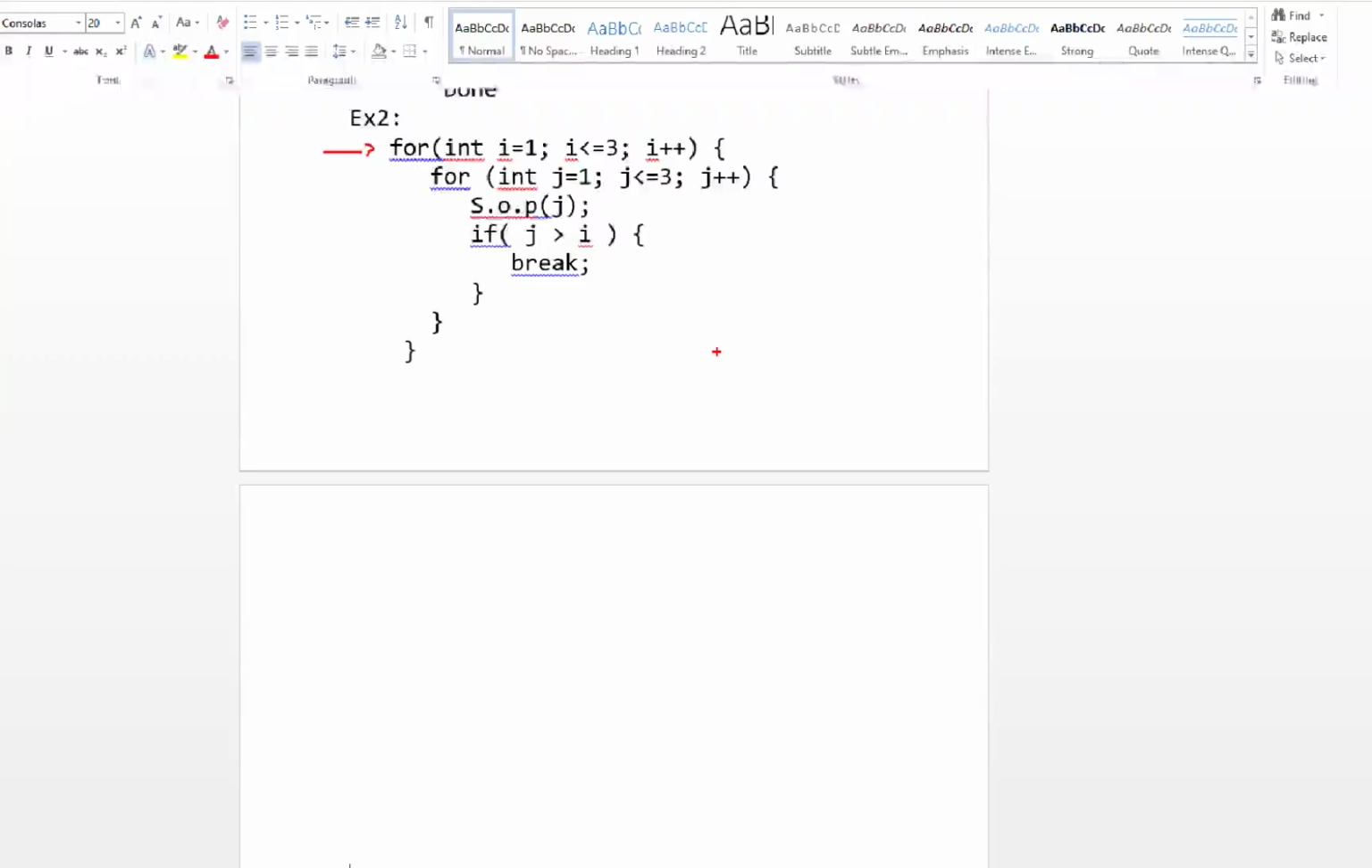Folks, am I clear with you? In the outer for loop, the first part is called the initialization part. In the initialization part, I'm creating a variable called i. So take a box for the variable i. Could you tell me what's the value of i? 1.